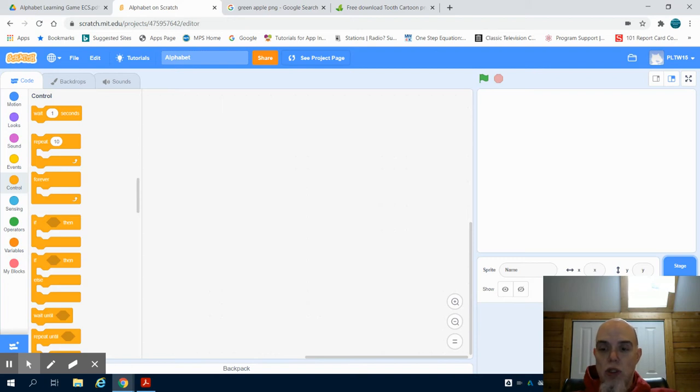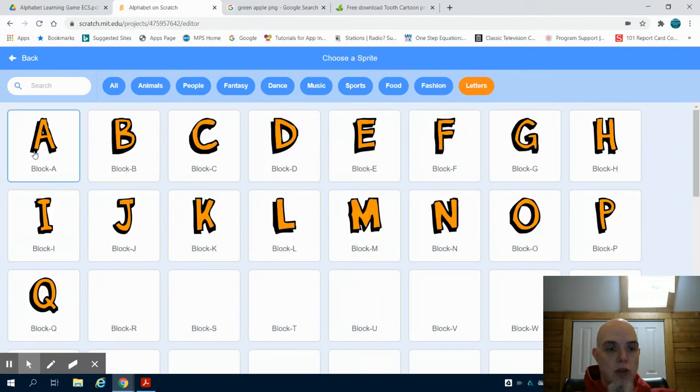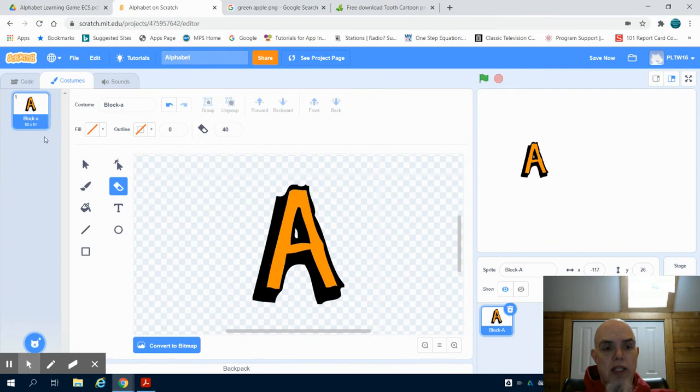So I'm just going to choose a sprite, and I'm going to start off by going to letters and choosing my A letter. We can see that here. I'll position it on the screen where I want it. And the next thing I need to do is go under costumes. Well, I know I need a second costume for this. So I'm going to choose to upload my own costume. So I'm going to go to upload costume.